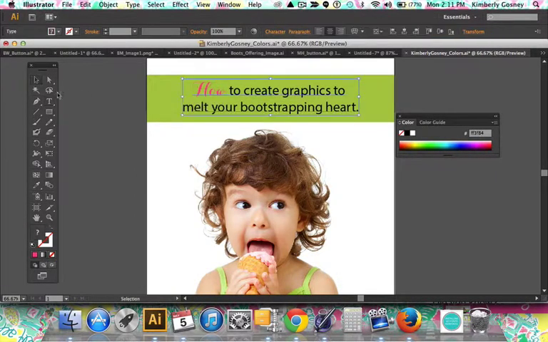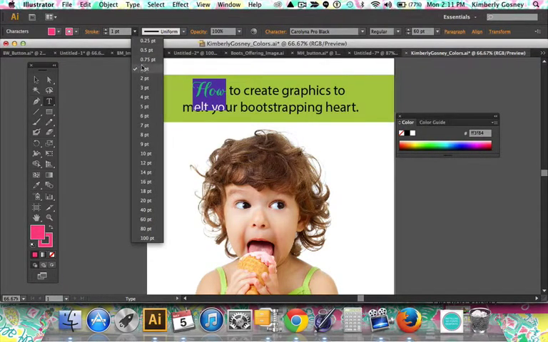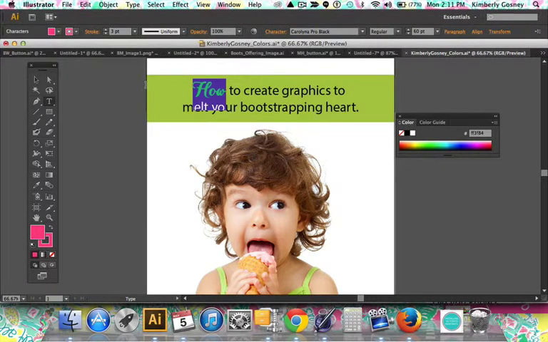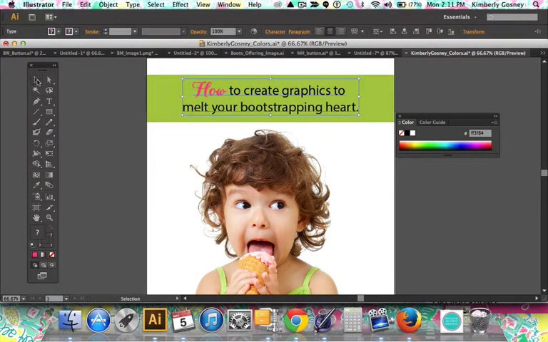So now I'm going to back away and look at it. It's getting there, but now "how" is a little bit harder to read. So I'm going to highlight "how" again and add a little bit of stroking to it. I'm going to make my stroke 3 pixels. Nope, better yet, 2 pixels. So let me show you about strokes. See how now it's bigger and easier to read?